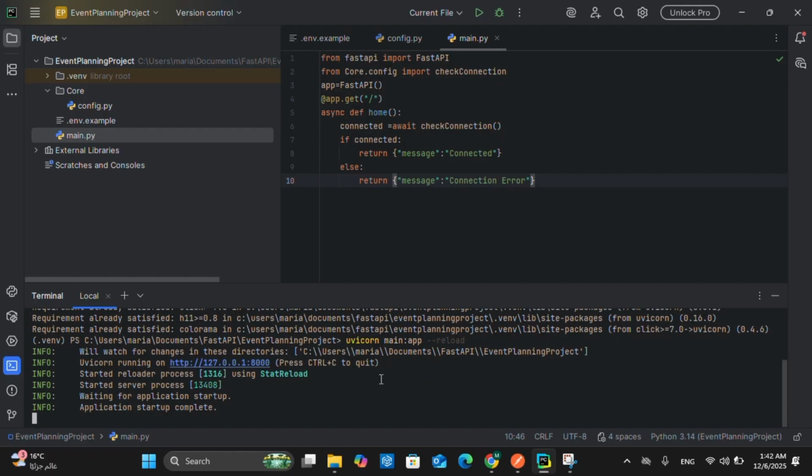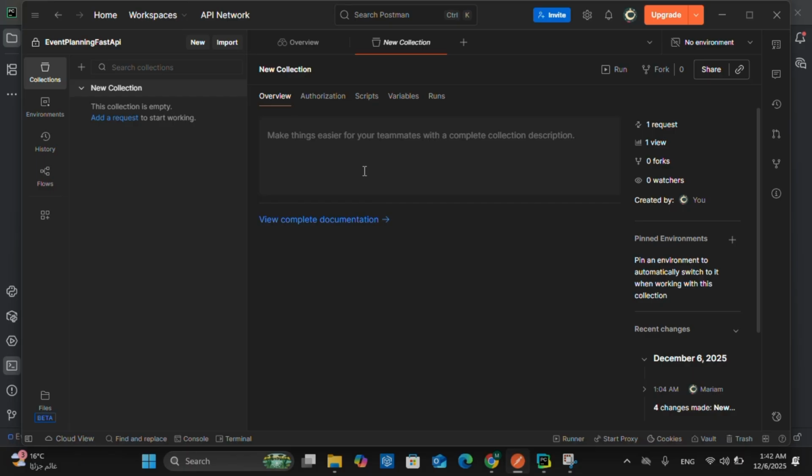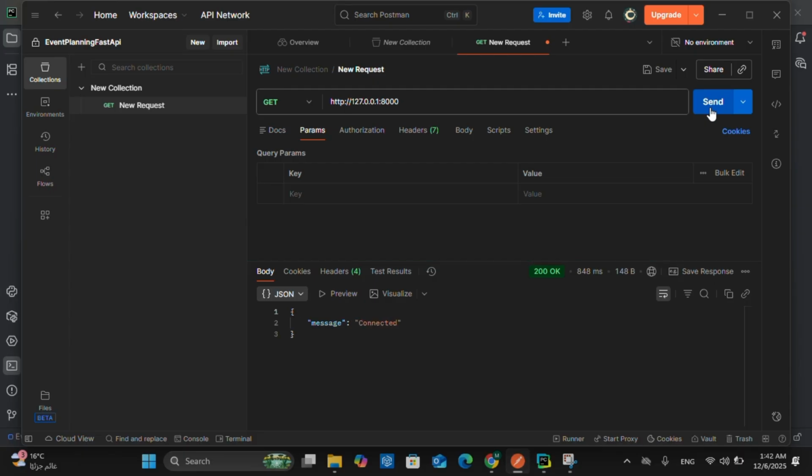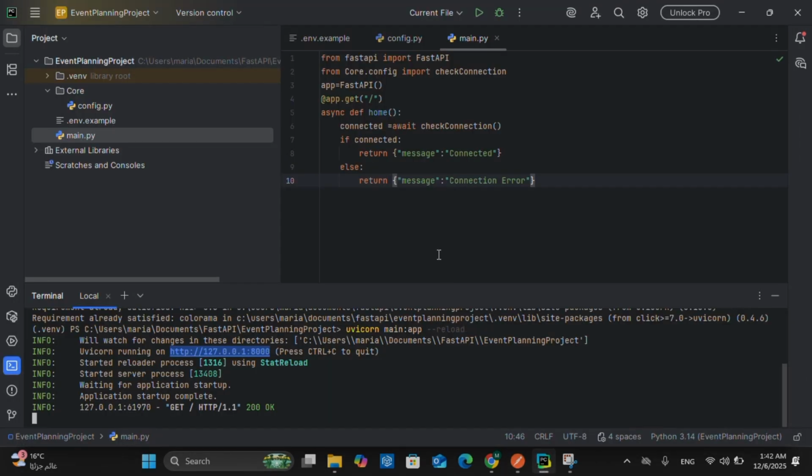Alright, just take this and open Postman. Create a request. Yeah, our database is connected. Now we can start working on the logic of the registration.